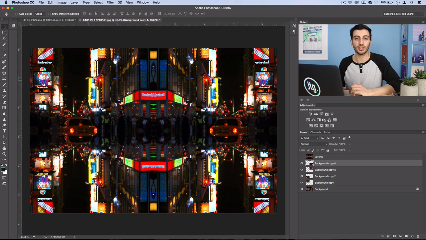Definitely get creative and experiment with the different blending modes and lines of symmetry in your own photos and see if you can come up with something interesting that looks cool.